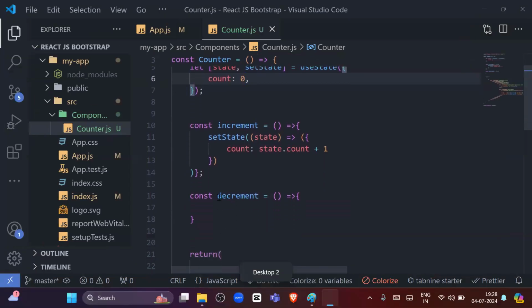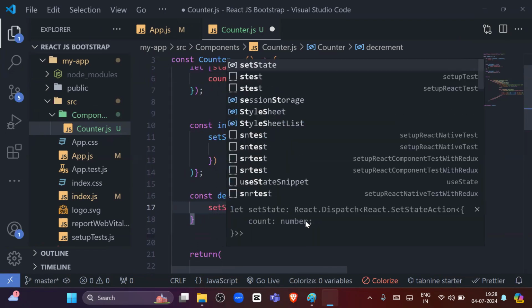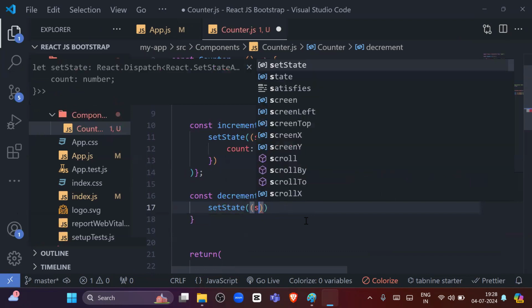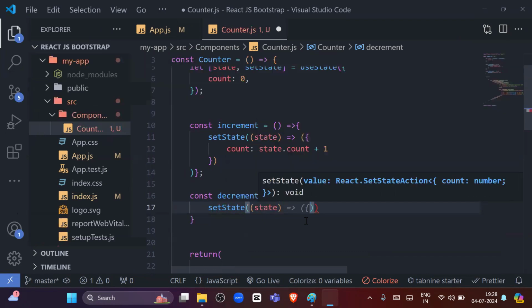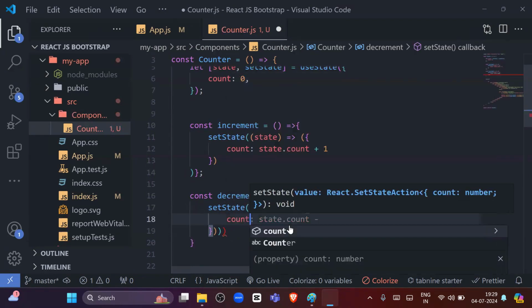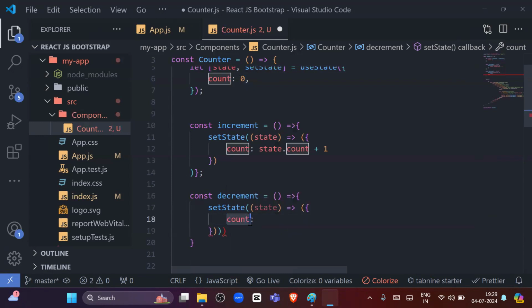So what I will do here, we have the decrement button here. Inside the decrement button, I will use the same state. So I will write here, please try to understand. setState. Okay, and here I will write the state name, state and an arrow function, right? And here I will decrease the count. So this will become the new value.